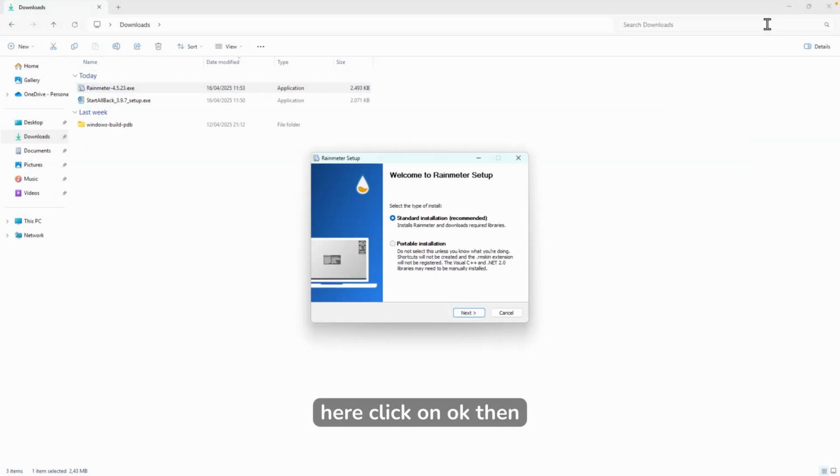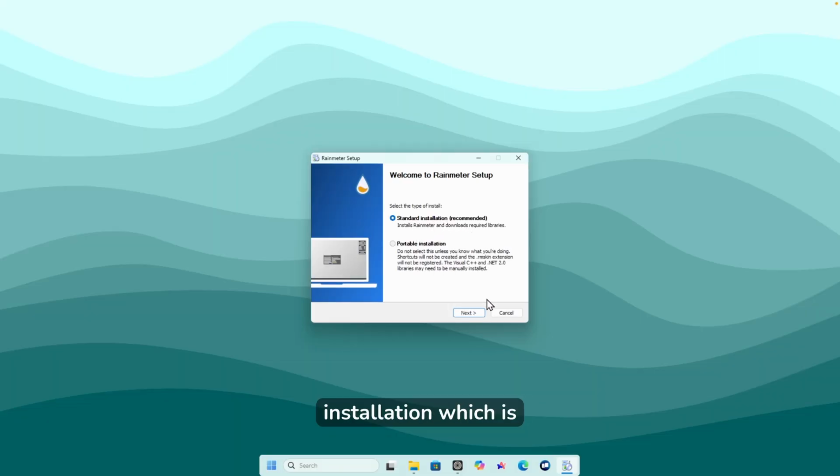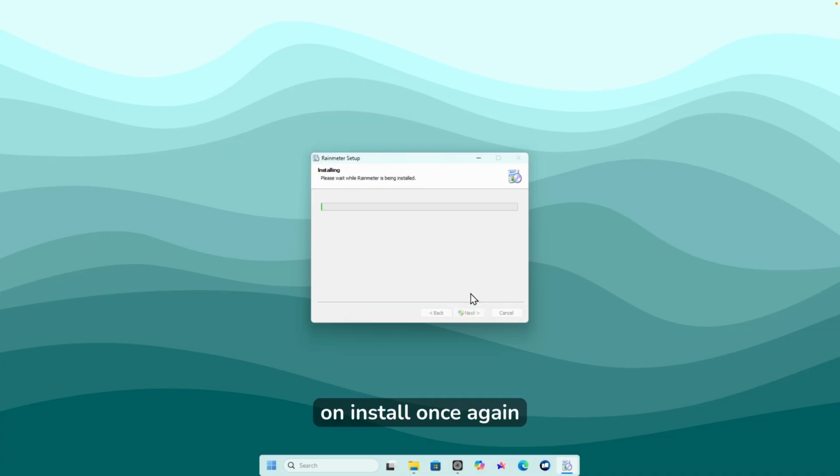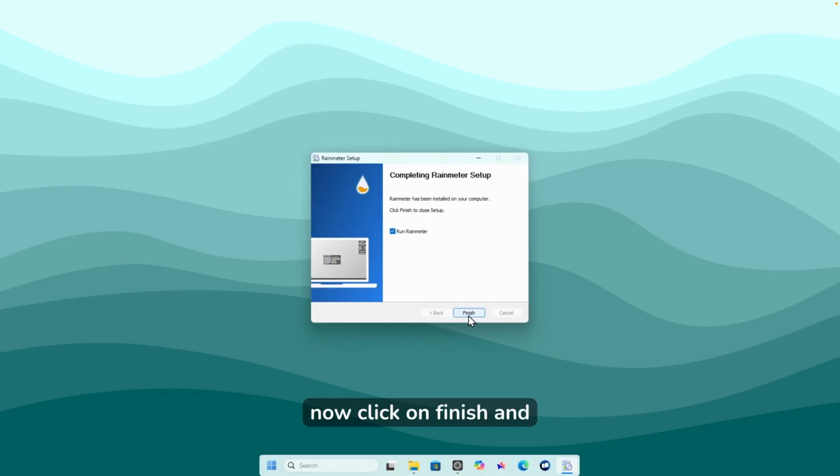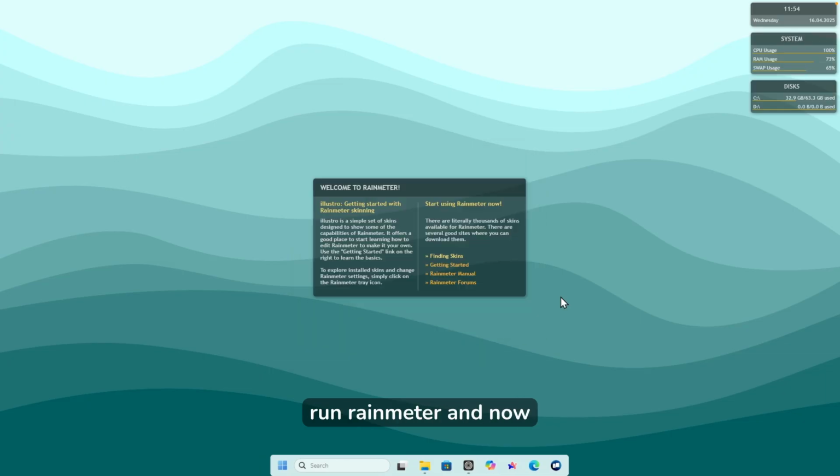Here click on OK, then select standard installation, which is recommended, and then click on install once again, and here click on yes. Now click on finish and make sure that you have this option turned on, run Rainmeter. And now after you have Rainmeter up and running, you should see a few pre-installed skins.